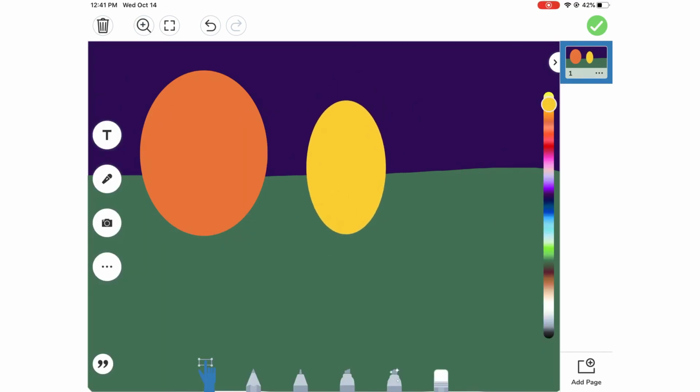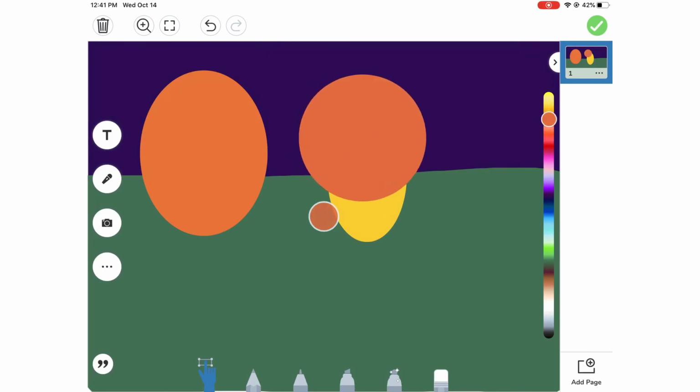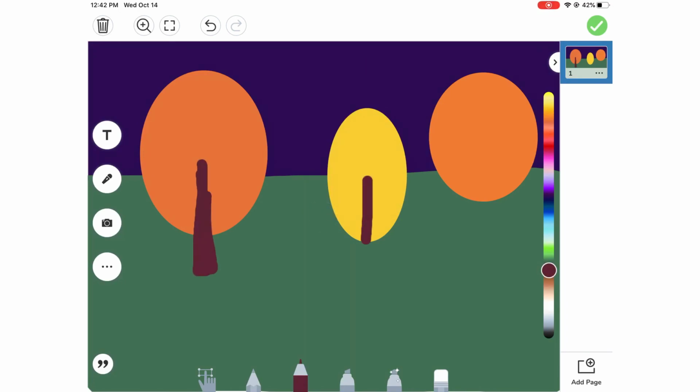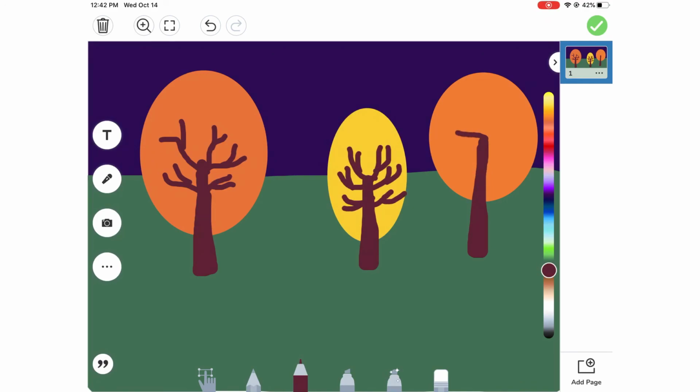I am creating my trees in the background first because they're farthest away, and I want my trees in the foreground to sit in front of the trees in the background. So I'm doing all the details for them, and then I'll add some trees up front.